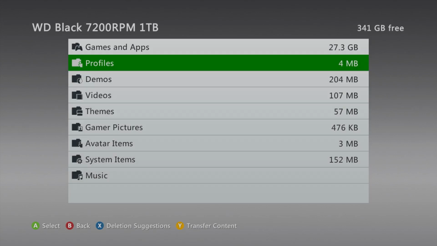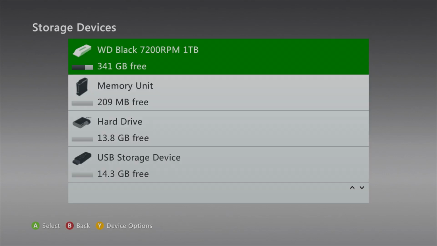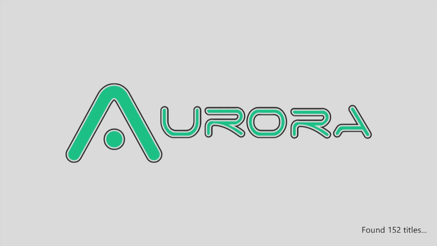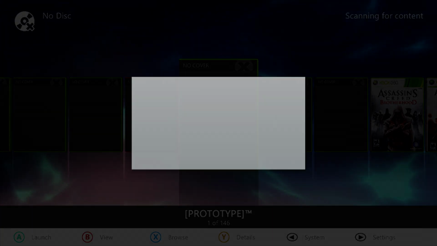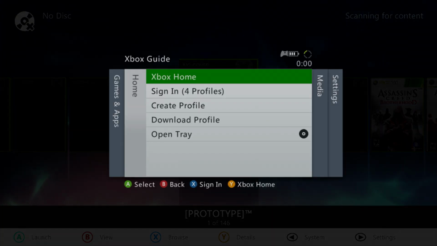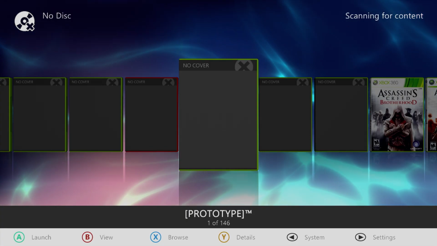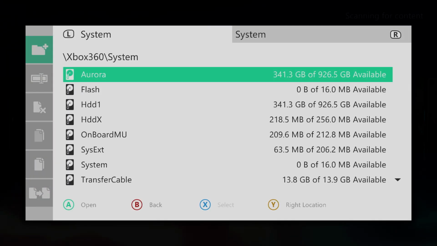Using the Aurora dashboard, we can manually copy the profile over. So make sure that you have Aurora installed on your console. Now make your way over to the Aurora dashboard. Make sure that you sign out of the account that you're trying to copy over. Press the back button, go to File Manager.